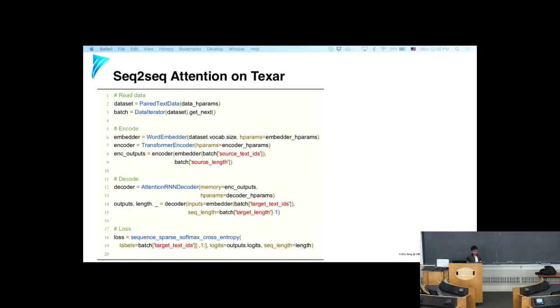And on Texar, we can also construct this sequence-to-sequence attention very, very easily. Like here, this is an example of machine translation. Again, we first read the data, right? Machine translation data. And we construct an encoder to encode the sentences into the hidden state. And then we use a decoder, right? Here we can construct the attentional decoder to generate the sentence. And then we can compute these loss functions for the model training.